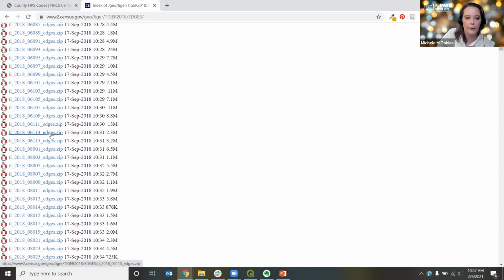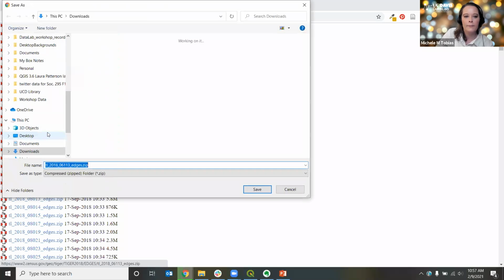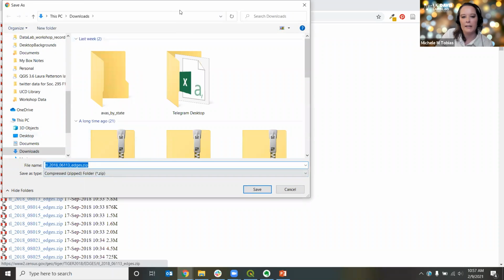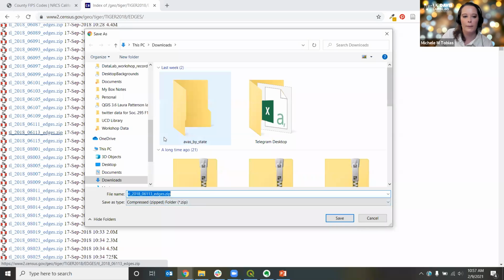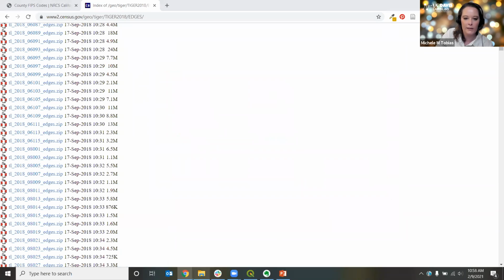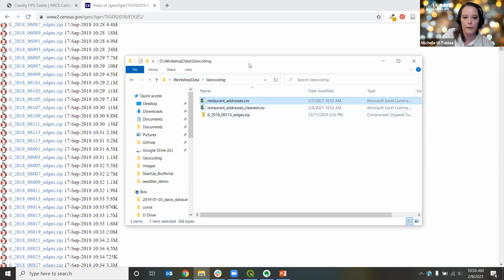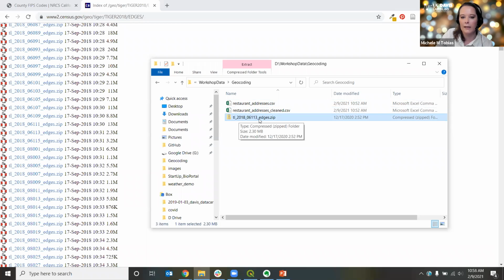Again, I want the file that's TL 2018 06113. It's not too far down, but there are a lot of files to look through. So click on that and download it. You want to put it somewhere where you can find it. I've got workshop data already set up, and in the interest of not overloading my bandwidth, I'm not going to download this right now because I already have it, but you should go ahead and grab it and put it somewhere you can find it. I've put mine in a folder specifically for this workshop. So this is what the result looks like. I get the zip file with our 2018 06113 edges.